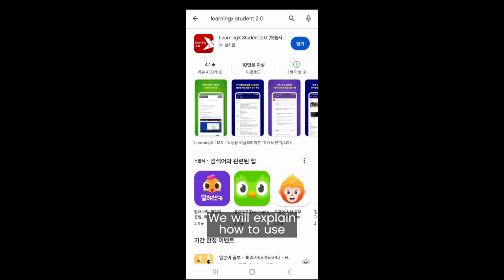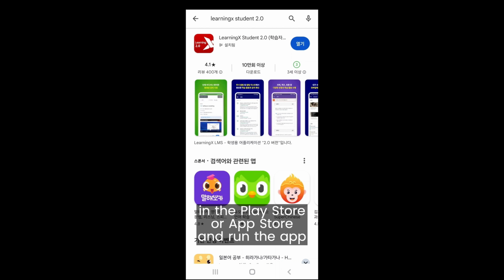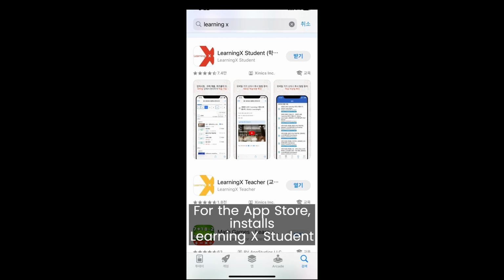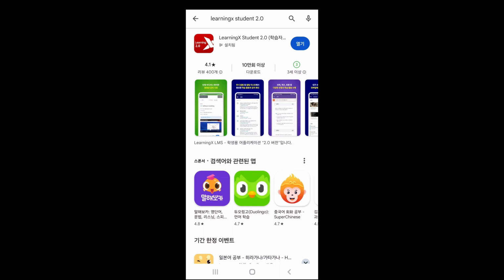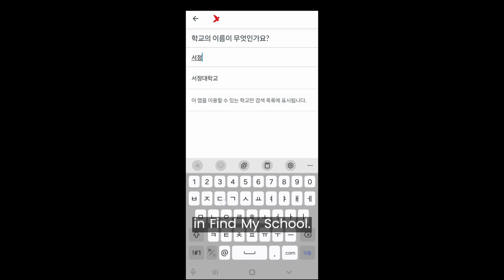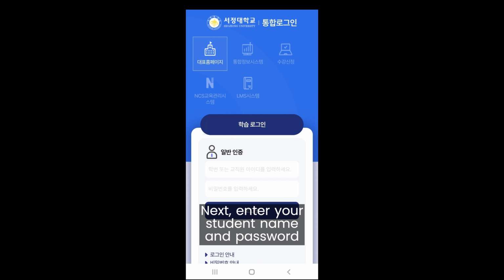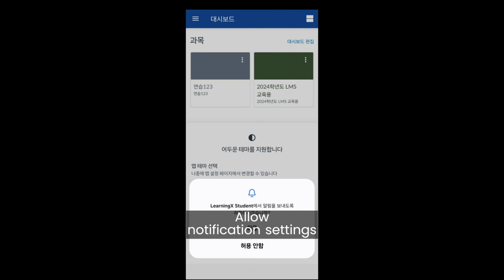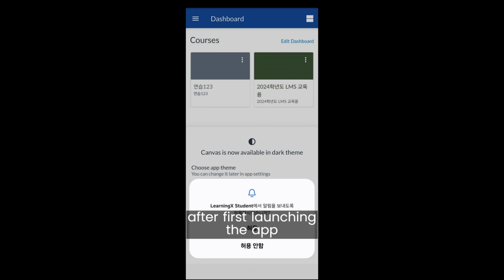We will explain how to use Sejong University's mobile LMS. Install the Learning X 2.0 in the Play Store or App Store and run the app. For the App Store, install Learning X Student. Search for Sejong University in Find My School. Next, enter your student name and password on the login. Allow notification settings after first launching the app.